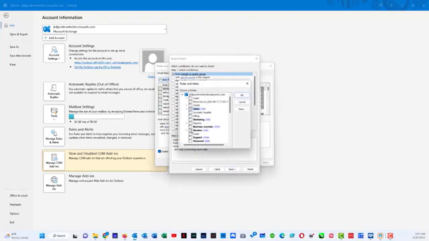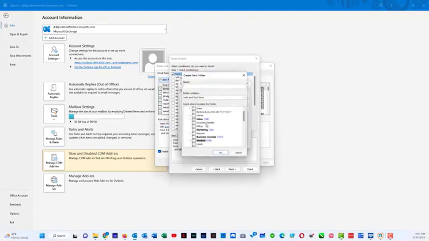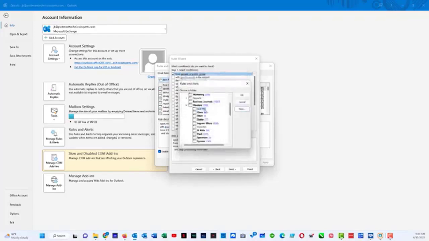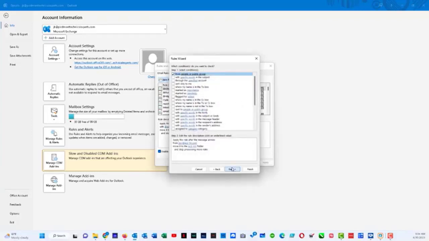And what I will do is I will expand the vendors folder because he is a vendor of ours, and I do new. And it's going to create that folder underneath vendors. And I'm just going to call this ACE-HTI. And that is selected, and I click OK. And I do next.